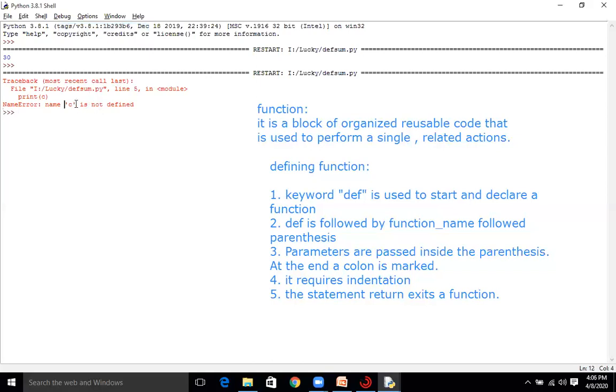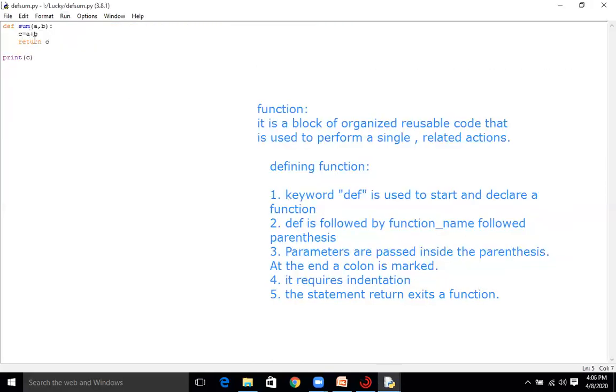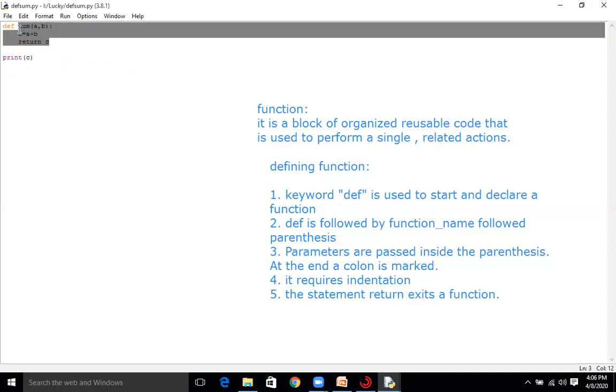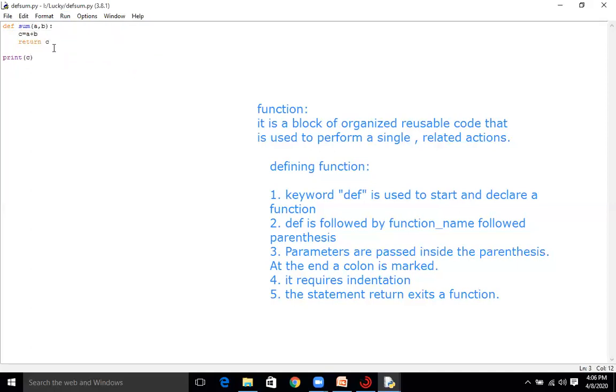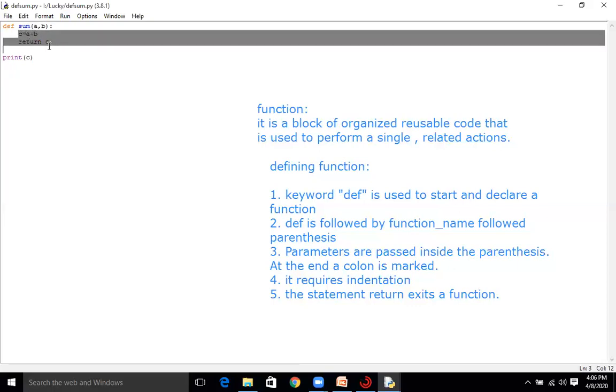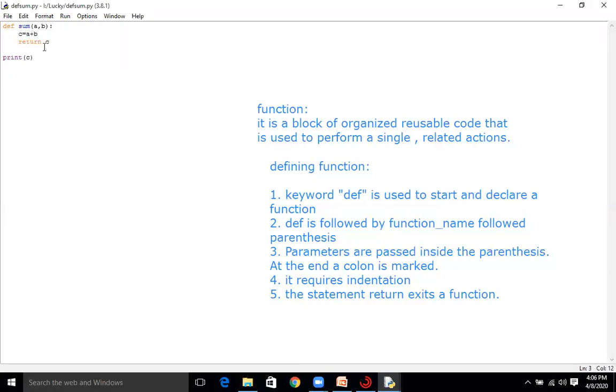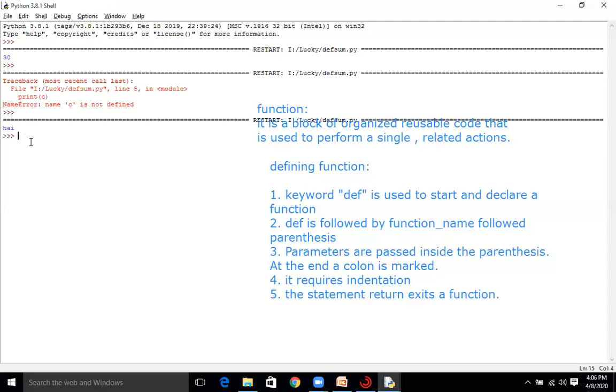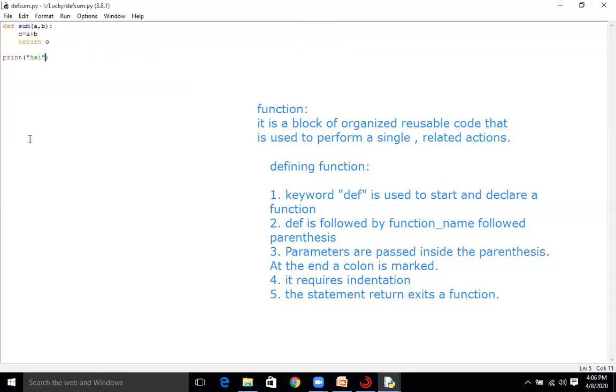Now the error says C is not defined. Why? Because C is a local variable to this function. Got it? C is the local variable for this function. You can't access it outside the function. So let's see, I'll give hi. It prints hi only. It will not call the sum method. I'm not getting the value 30, because I'm not calling this function.